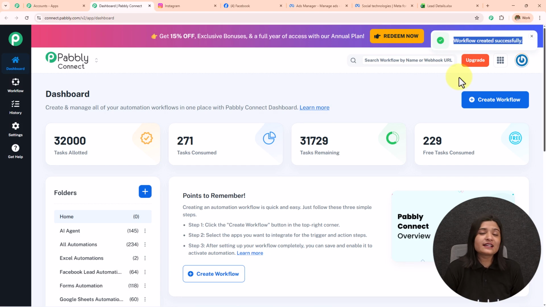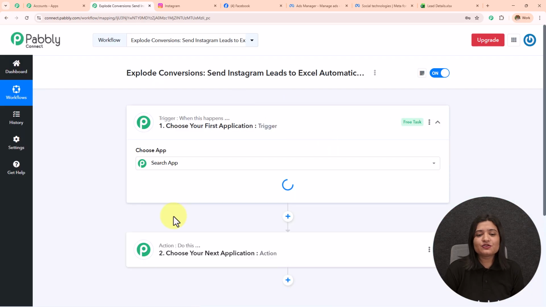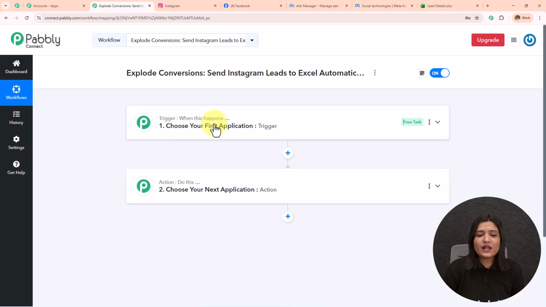Here workflow created successfully. As soon as I click on create, two boxes have appeared in front of me. One is trigger, other is action. So trigger says when this happens, and action says do this.